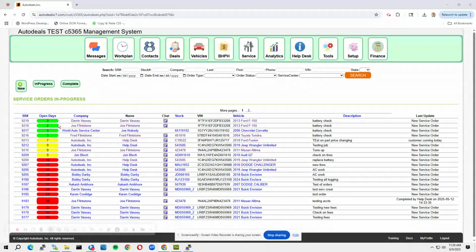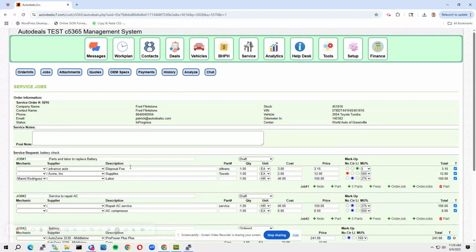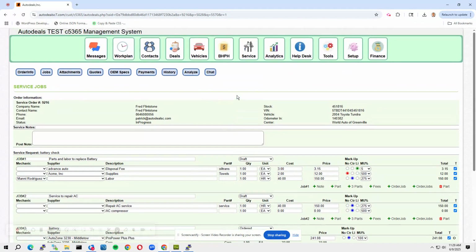And so we're under the service system, and we'll just go to a service order here, and it drops us into the jobs menu. We have this tab called payments, where we can take cash, check, or if we have a payment provider, we can also take debit, credit, as well as ACH and PIN pad device type payments. So let me just click on payments here.